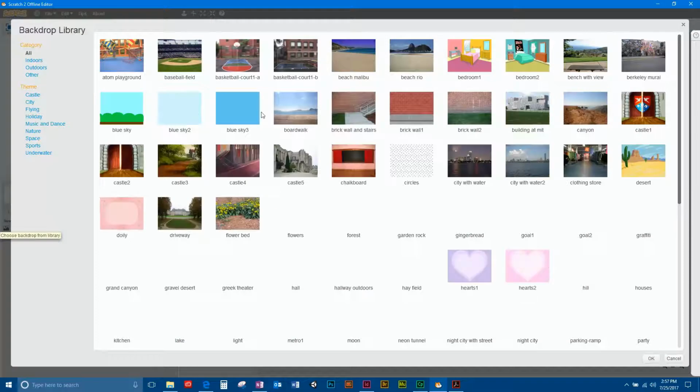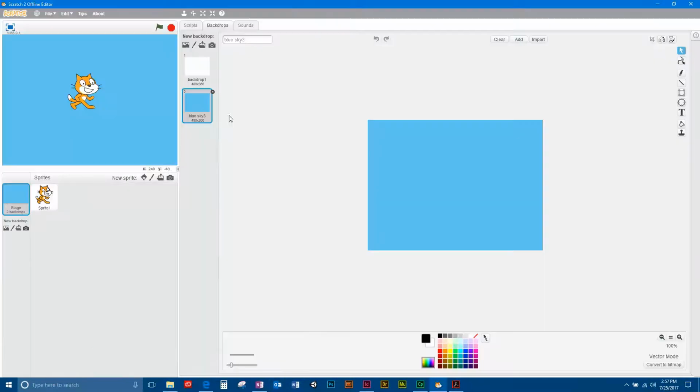Alright, so let me quickly put a blank blue sky right here. I'm just going to keep it nice and simple. Okay, so see how the blue background's right there, and then the sprite sits on top of it.